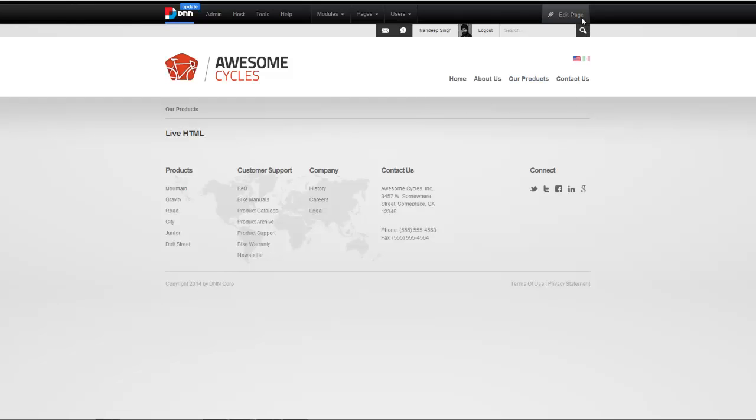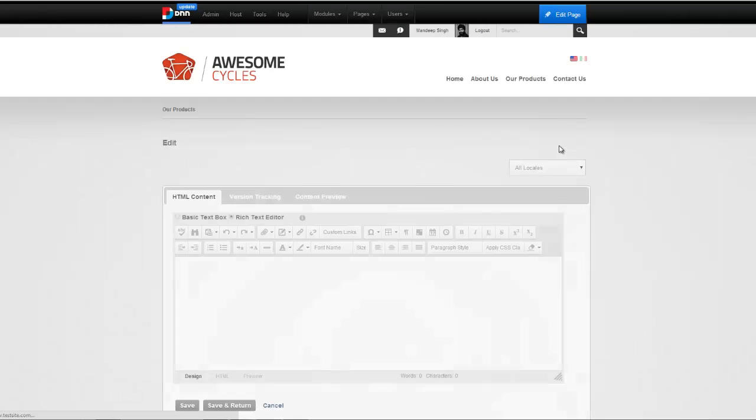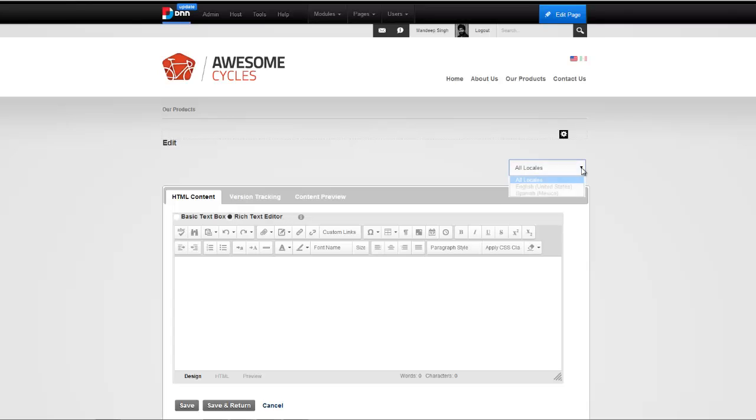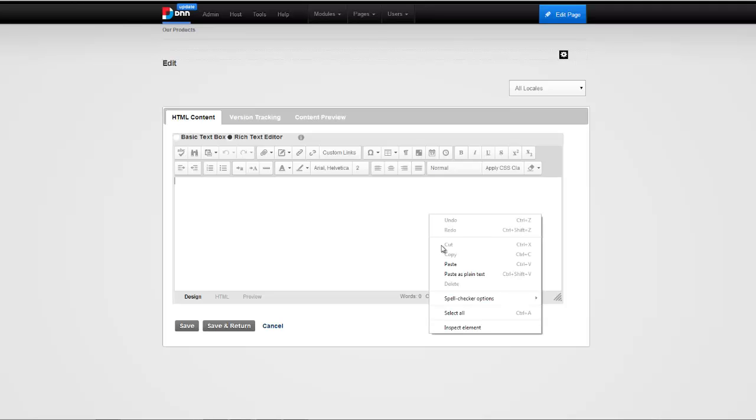what I have here is a page with our live HTML module, and I'm going to go to manage. What you see is a drop down on top that says all locales. It will also list your specific languages like English and Spanish. I have some content here about Google, which I got from Wikipedia, so I'm just going to paste it in here. This is the all locales.